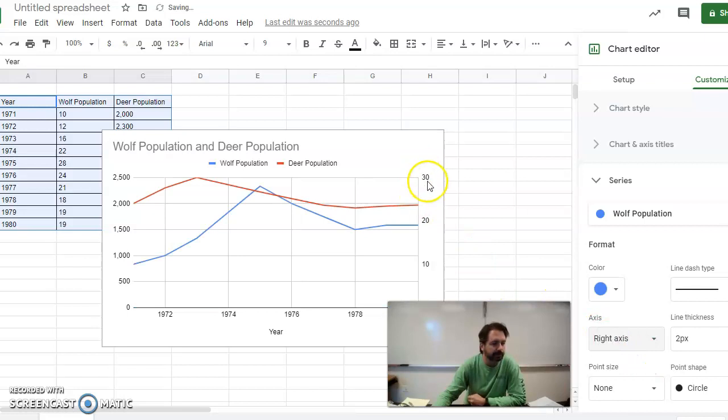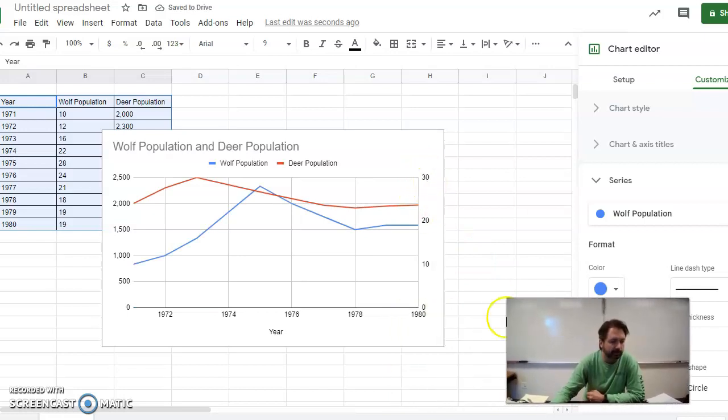And what that's going to do is it's going to give us a second axis over here that is just for the wolf population. So it goes 0 to 30 on this side and 0 to 250. That way we can kind of compare them side by side.